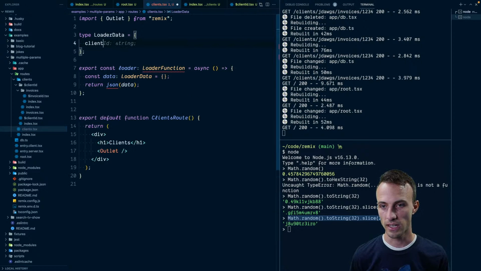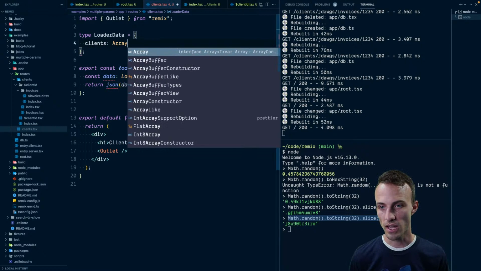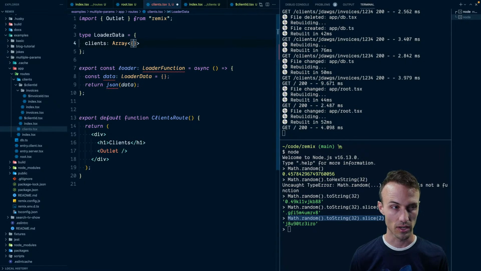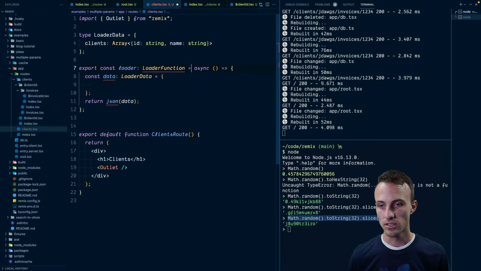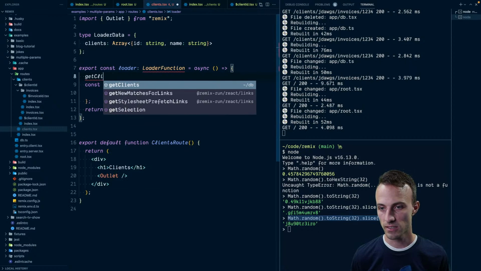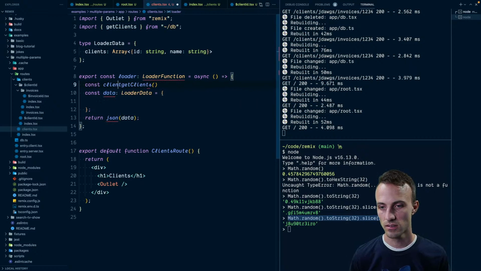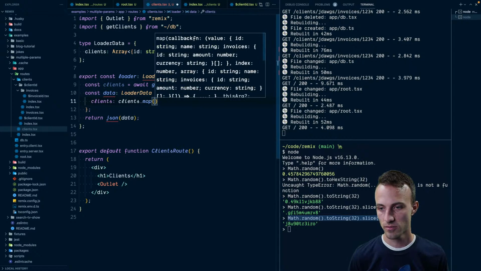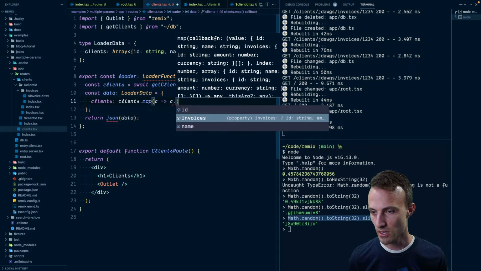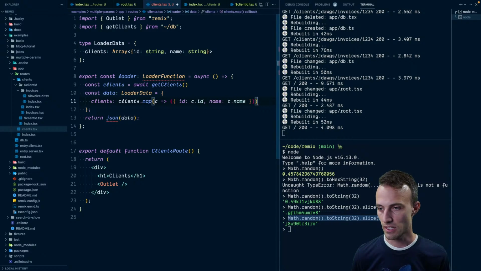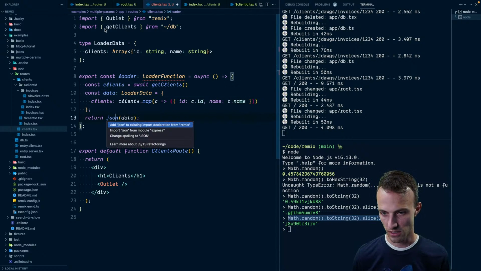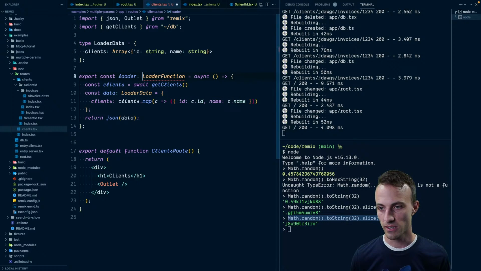And here I'm going to have clients, which is an array of objects that have an ID and a name. That's all I really need. So then get clients, and all we need is the ID and the name. So let's do this. That's what I wanted. Thank you. My goodness, I love this tool. Copilot is amazing.